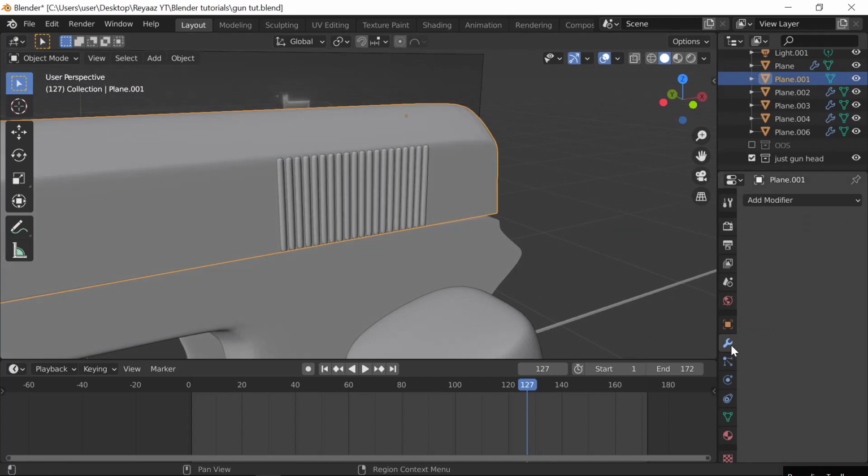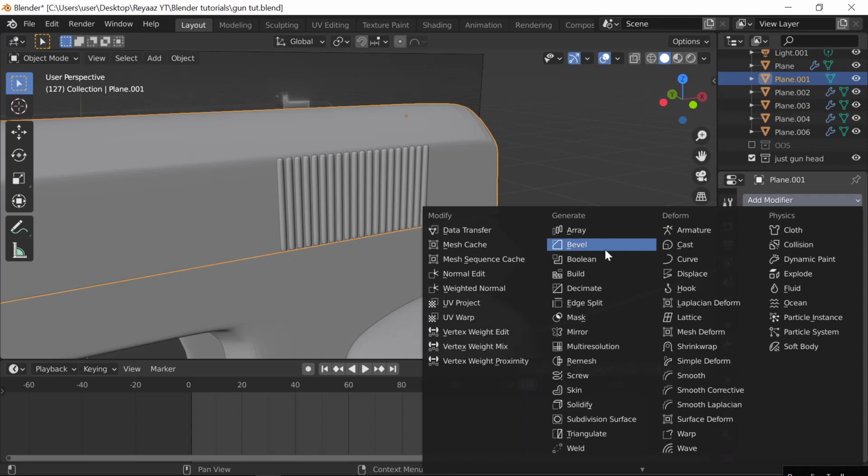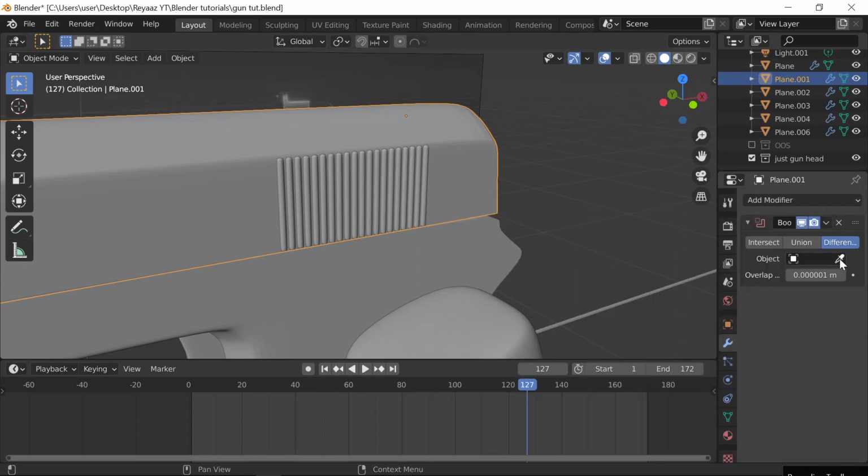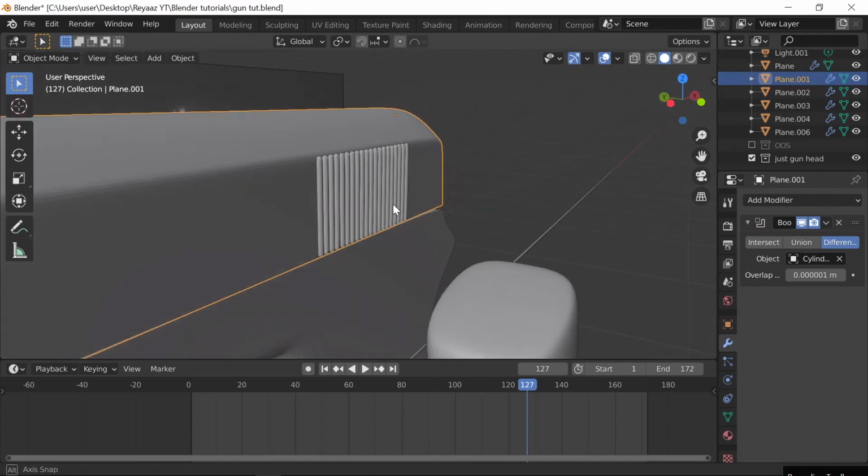Right, click on that and then go to Boolean. I want these objects. Difference, make sure difference is selected. Mine is 2.9, but it should be pretty much the same with the other versions. Click apply.